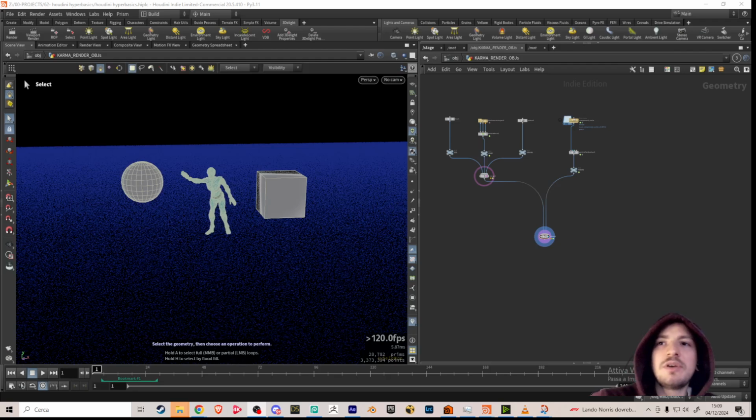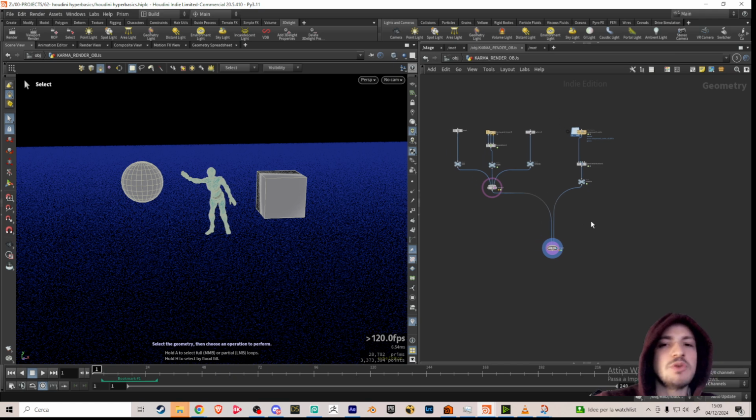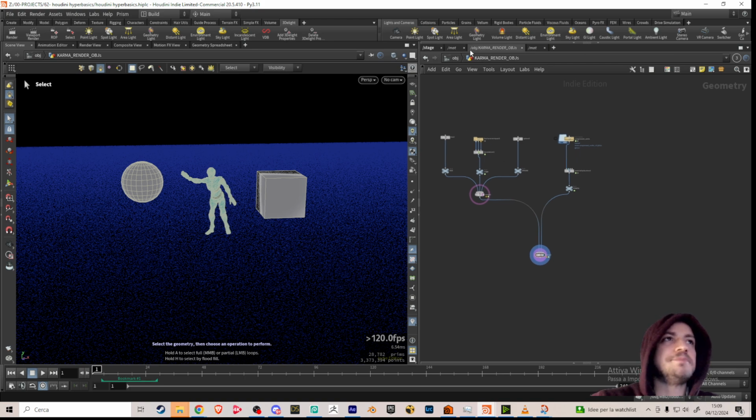So today we're gonna cover rendering in Karma in this Houdini hyperbasics. Rendering in other engines is different, just so that you guys know. In Mantra it is different. In 3D Light, as I use here, you can see the shelf is different. We're gonna cover Karma XPU and CPU. XPU is GPU plus CPU, so they are both being used, and CPU is just the CPU processor.